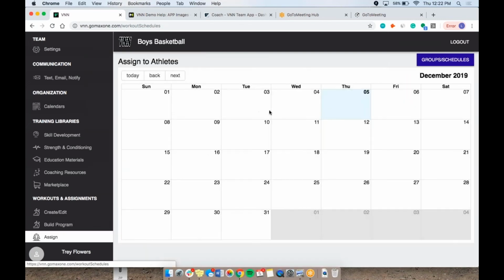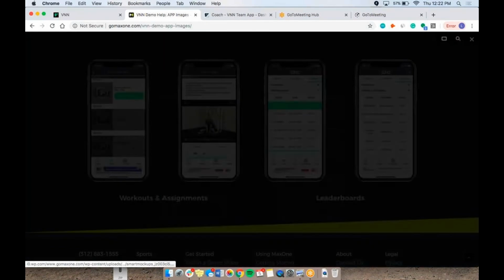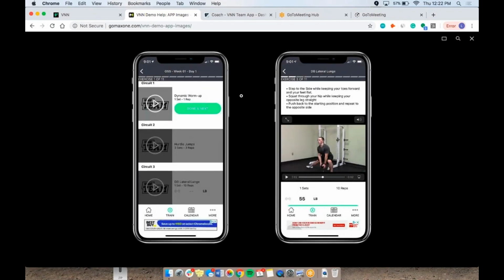From there, you're able to assign these workouts or these programs to these calendars. And then once you assign them, you're able to see the results from your athletes. So they're able to go in on their phones. They can see the workout that they have for the day. They can see what exercises they have to complete. They can see the coaching points you've had. If you've included a video, great. They can watch that. They can input their weight or whatever else you ask them to record.